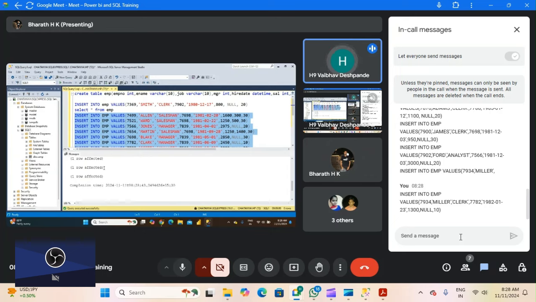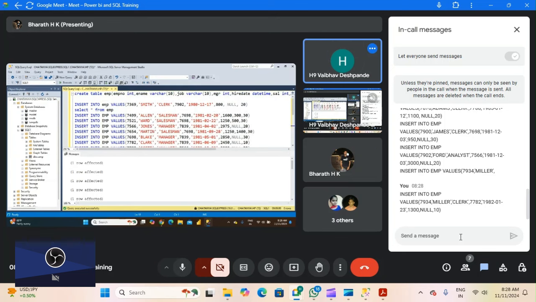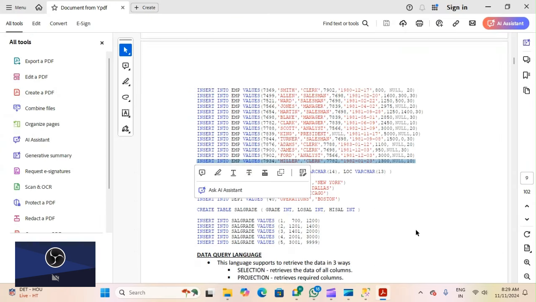Now execute that again. Select from EMP. The first query you have written, you can execute that only. See, you can see all the values, correct? Same way, we need to create two more tables.